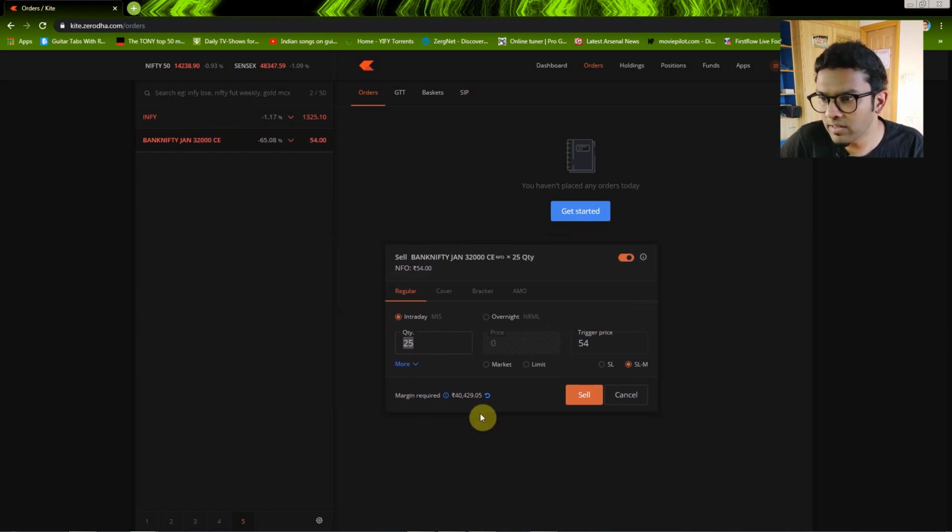And on this orders tab, we can quickly see that the quantity is 25 because Bank Nifty is traded in lots of 25. So I can put in 25, 50, 75, 100 and so on. If I quickly show you the types of orders, you have regular, cover, bracket, AMO. Please stick to regular to begin with.